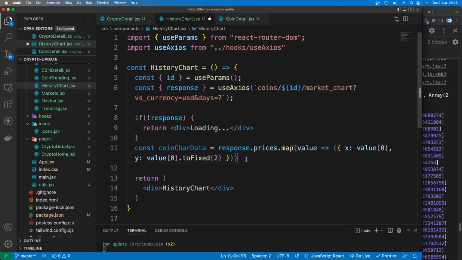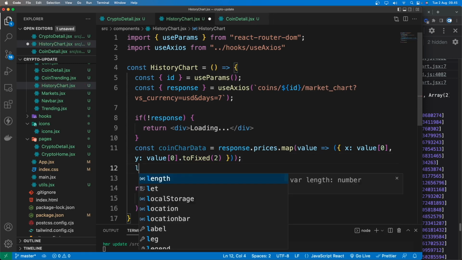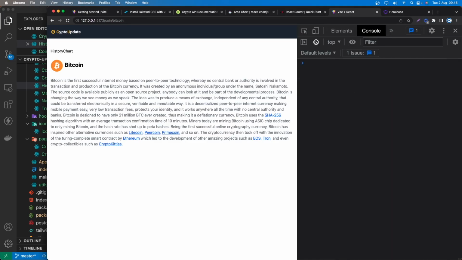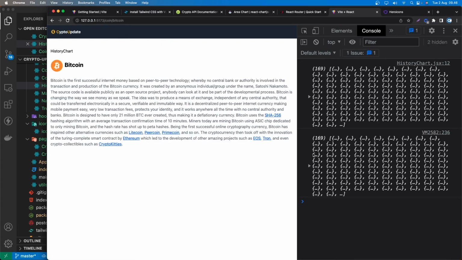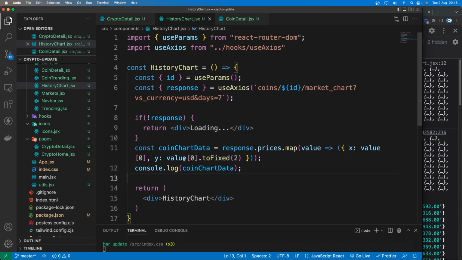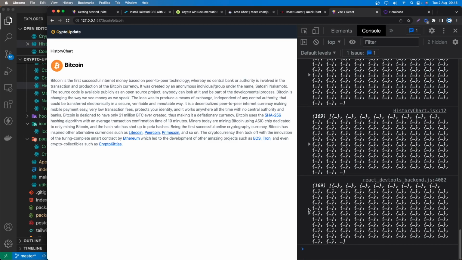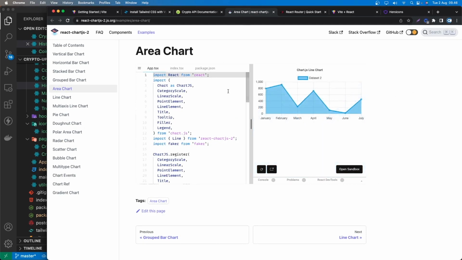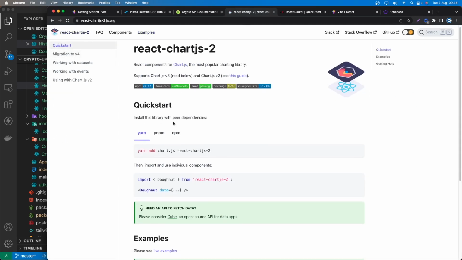So now let's try to see what we have. I'm gonna console log the coinChartData, okay, something wrong, yeah, chartData. And if I save and take a look, if I refresh, as you can see here we have the x and y, okay, it should be 1 here, so let's say 1, and let's see that again, there we go. All right, so what I'm gonna do now is install the package, the React Chart.js package.